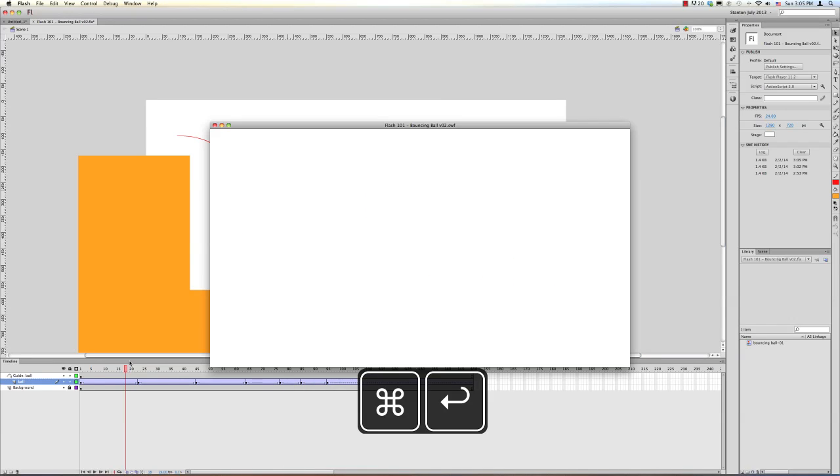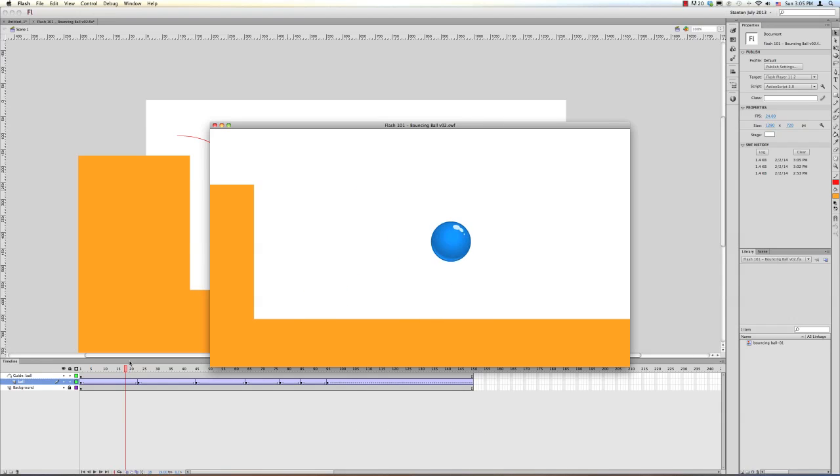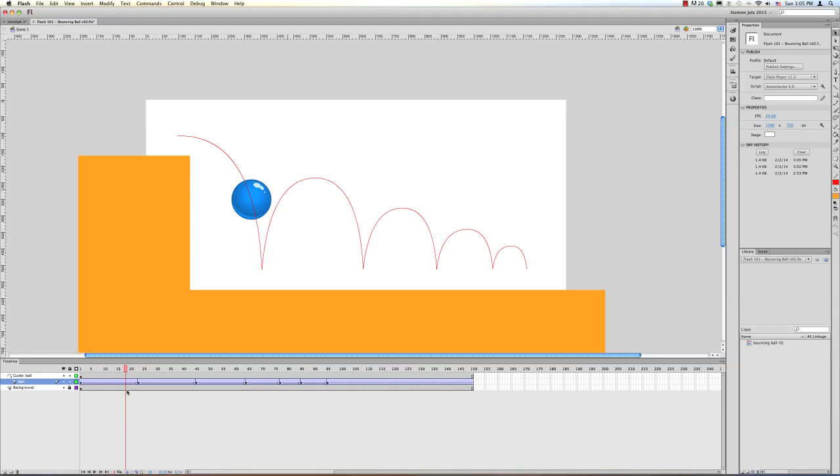And let's see what we have so far. So that's a decent bounce, but there's no squash and stretch. Now when we begin to add squash and stretch, by adding keyframes, there is the potential that the timing of our easing can be affected. So you have to be careful how and where you place your keyframes.